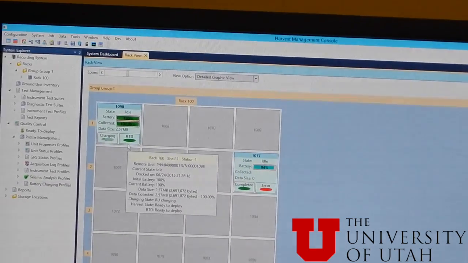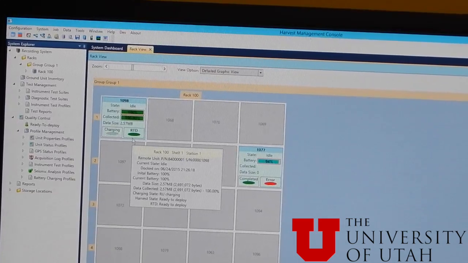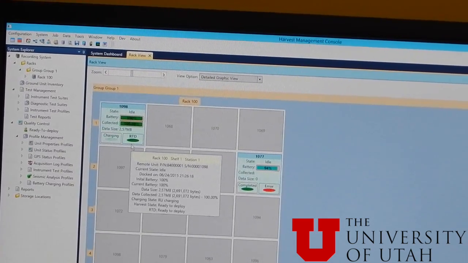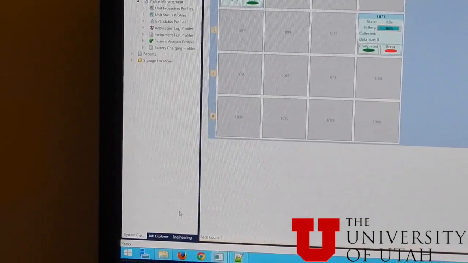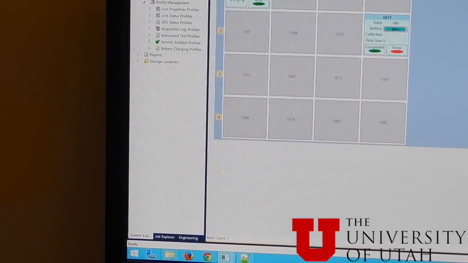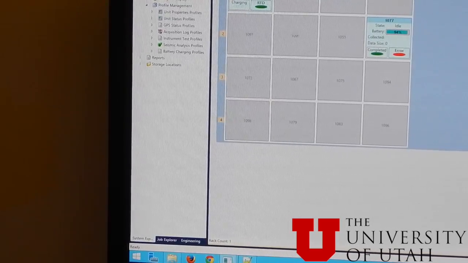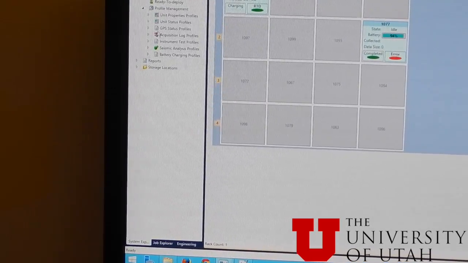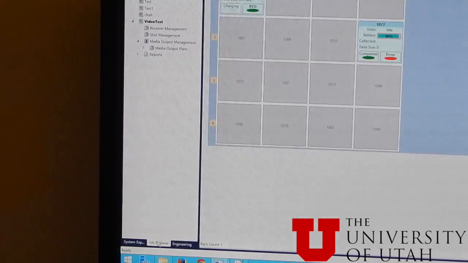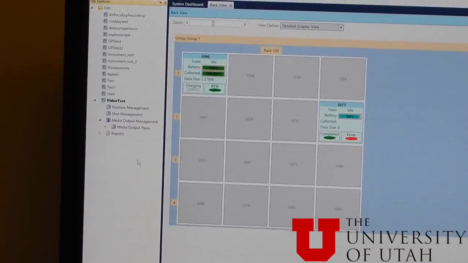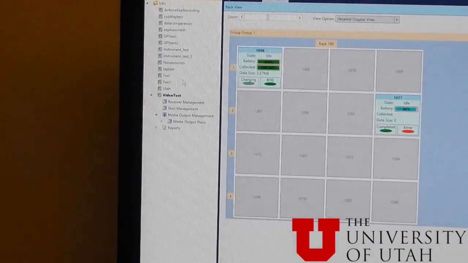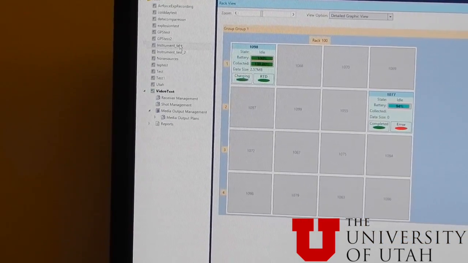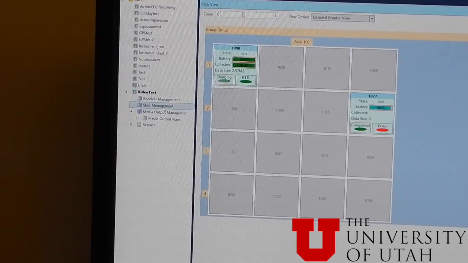Once you download the data, you can start to save. You would like to save your file. To do that, one thing we're going to do is click on the Job Explorer on the left hand side at the bottom. And there you go. Once you click on the job, you can go to the shot management. It's right under receiver management.